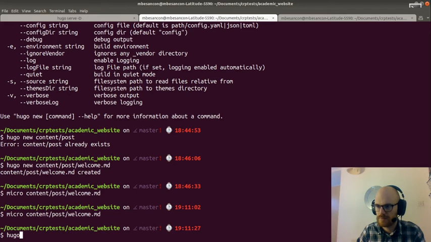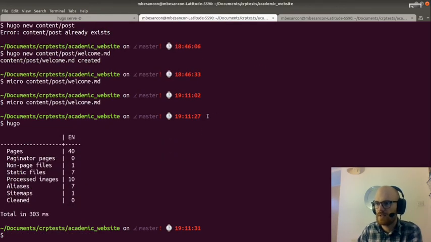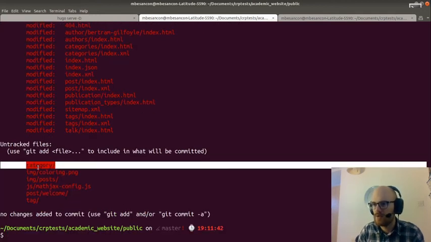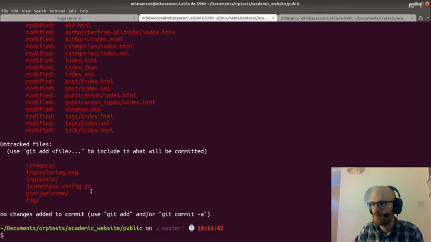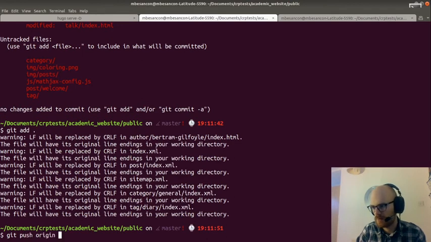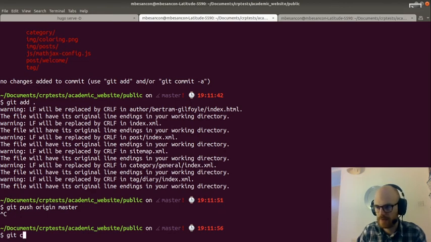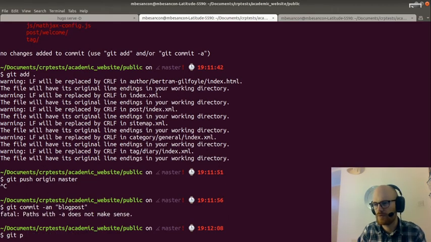So if I now do Hugo, this generates the website, including the new page from scratch, and so now everything is in public, and I can see what's been modified, a lot of things. So I have new things that are added, so the post welcome and so on. And so you can just add everything. I added everything. Commit, let's say blog post, and push everything to master.